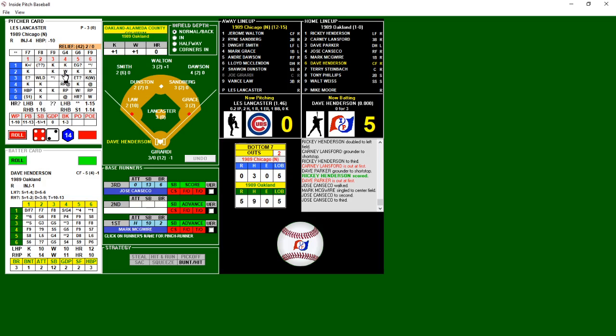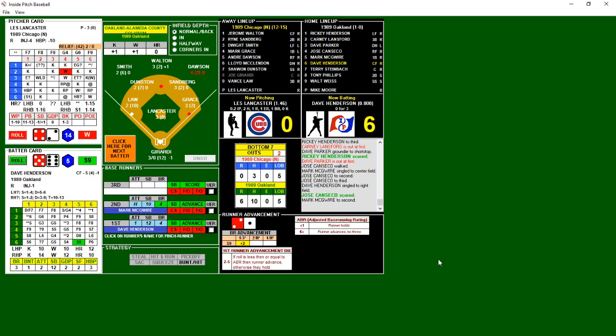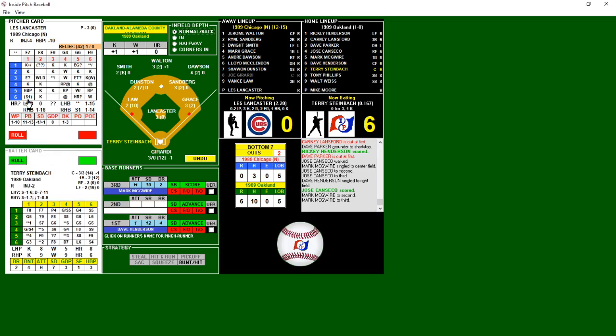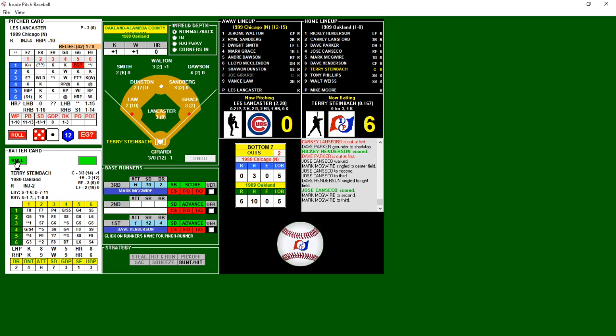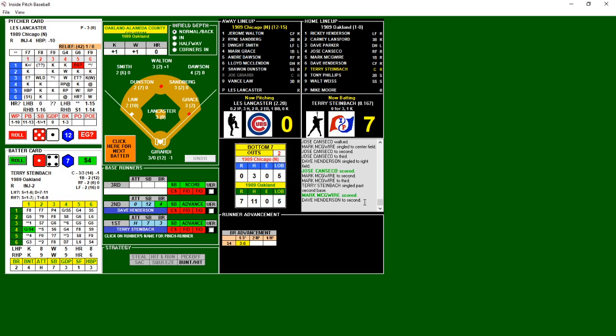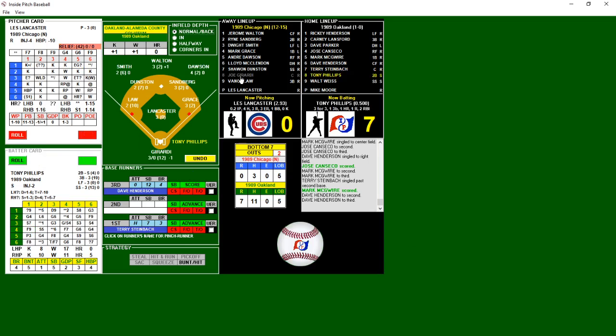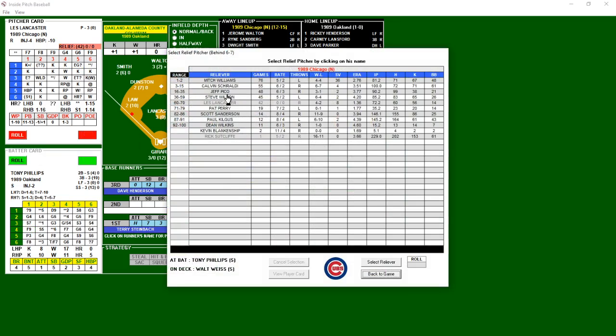Pitch to Henderson, 4-2. No walk. 5-6. Base hit into right. Canseco's going to score. McGwire moves all the way to third. 6-0, Oakland. Here's Terry Steinbach. 5-1. Possible error on the grounder. 1-4. Another base hit. McGwire comes in. And Henderson moves to third. It's 7-0. And that's going to be it for Lancaster. He has not looked good.